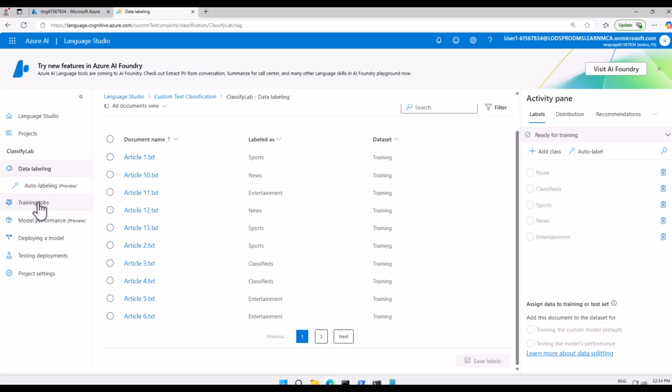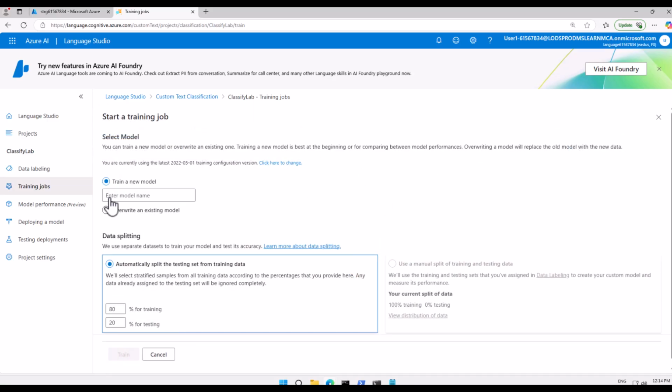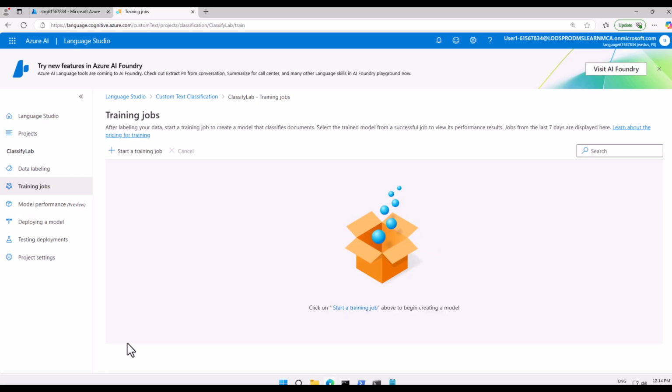Now we need to train our model, so I'll go to my training job and start a training job here. I need to give a name, so I will call it classify articles. For the next option, we'll go with this one only, automatically split. So I will click on my train button here.